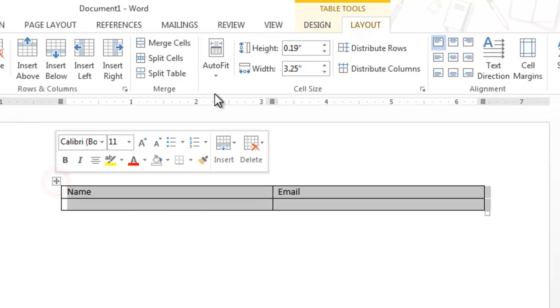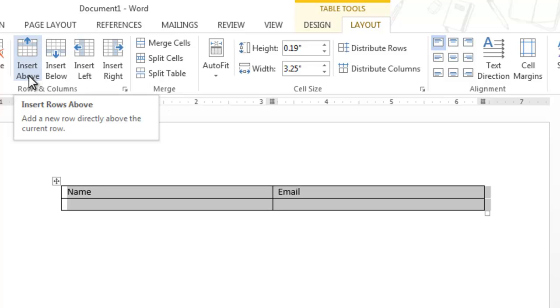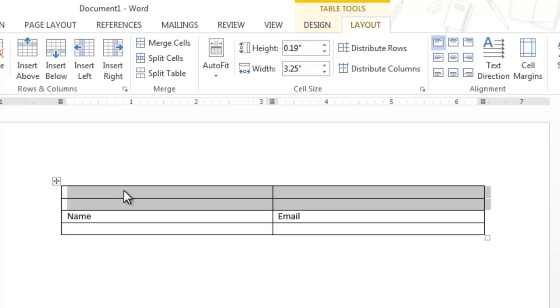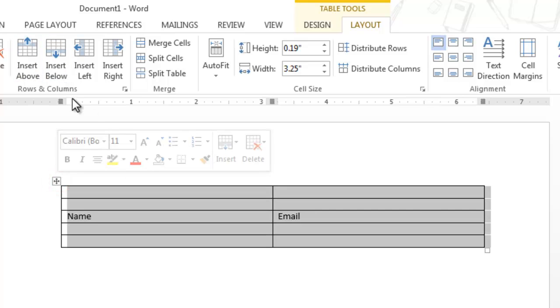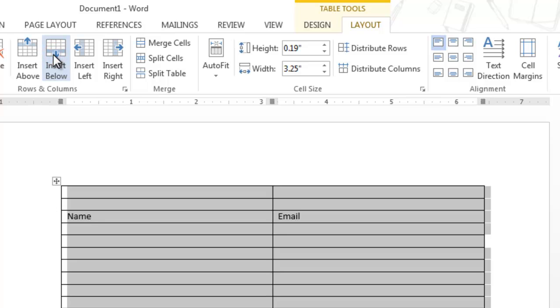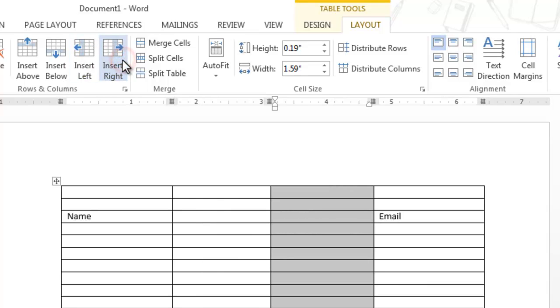Look, when I select my table, I can choose insert above. If I have two selected, it will insert two. If I have only one, insert below. Do you see what is happening? Okay, now if I select all of them and then insert below, do you see what is happening? Insert left, insert right. Okay, it's self-explanatory. You just look and pay attention to what is happening.